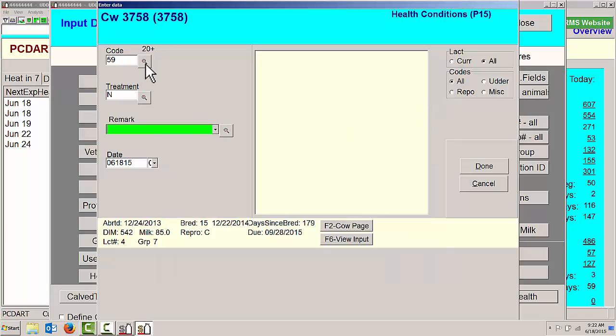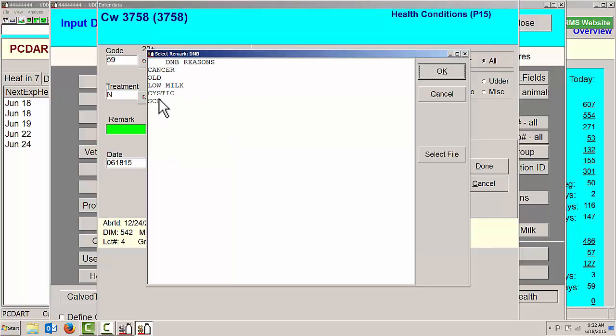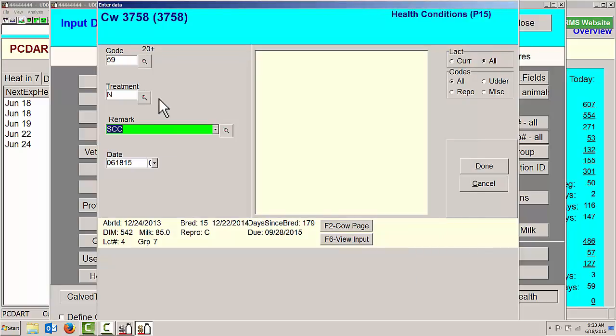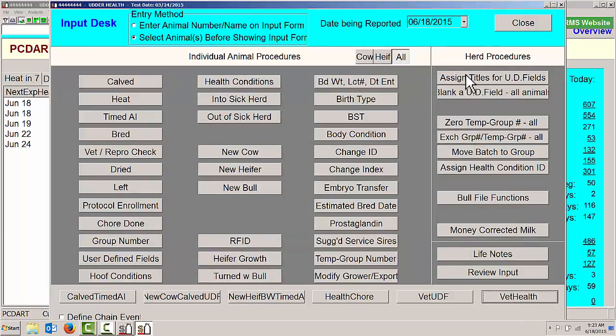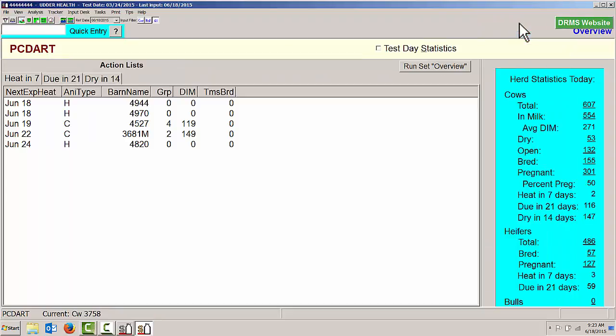When I say cow number 3758 is a do not breed cow, I don't want to breed her because she has a very high somatic cell count. Then we say done. So that is a way within the PCDART program we can keep track of more specific reasons for why cows leave the herd and why we have designated cows for do not breed.